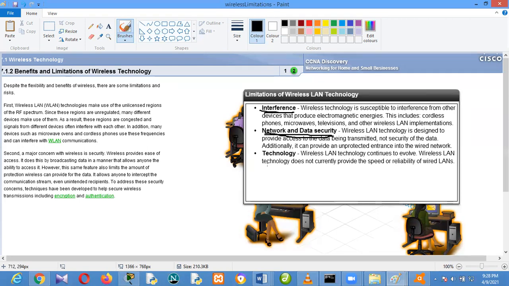Now also technology too. You still need to be mindful of the compatibility of technology.